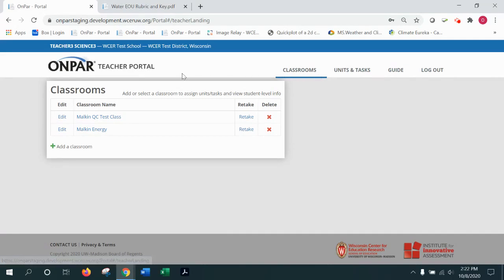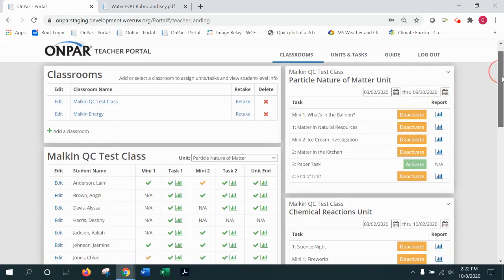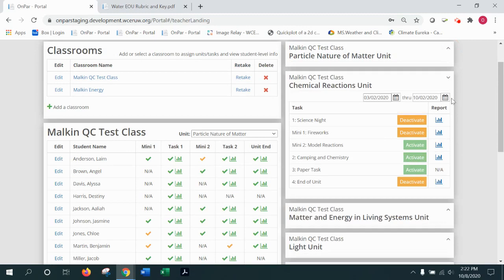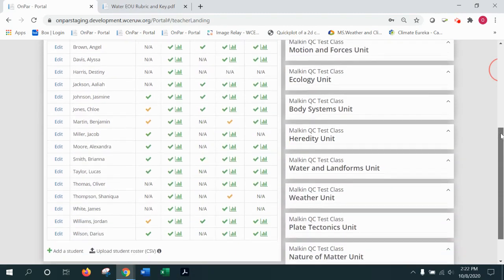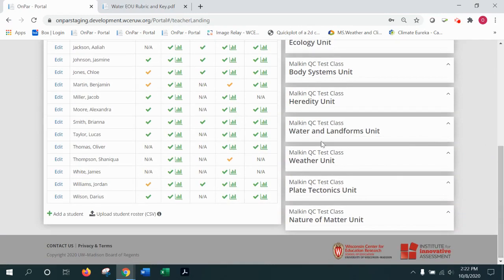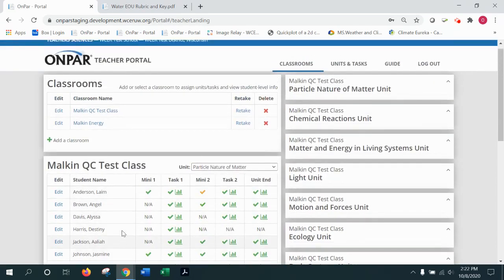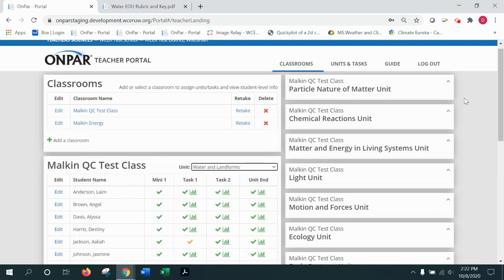So let's take a look at one of these test classrooms. I've opened up the top test classroom and I see all the controls. Let's close a few of these windows so they don't become confusing. And we'll scroll down and open up the unit that we're interested in, which is Water and Landforms. And then we'll scroll back up. Here's our list of students in this test class, and let's bring up their results for Water and Landforms.